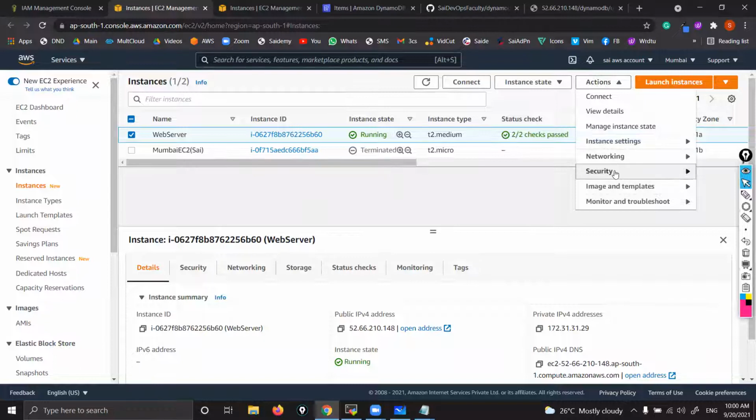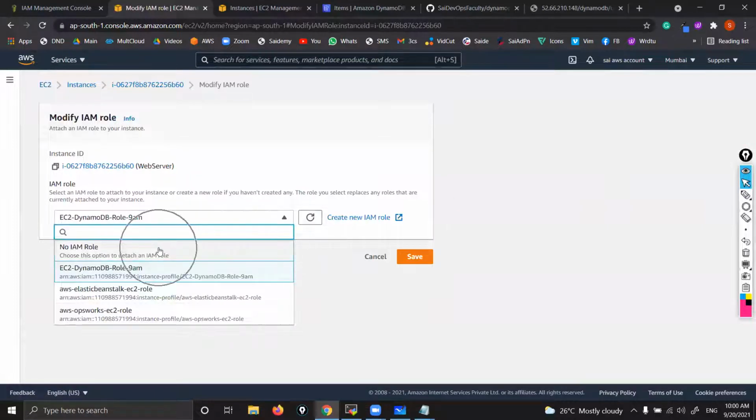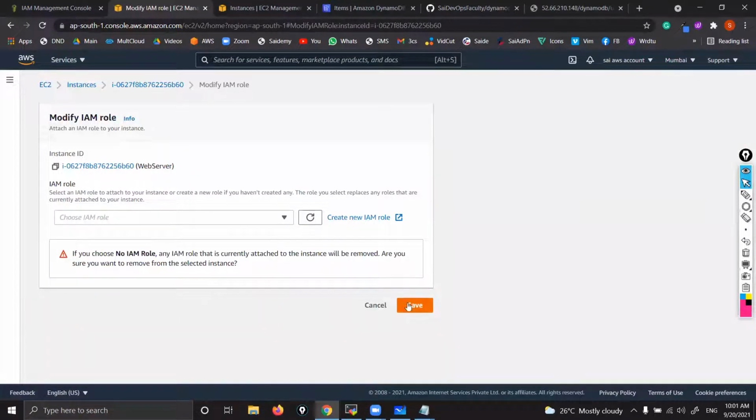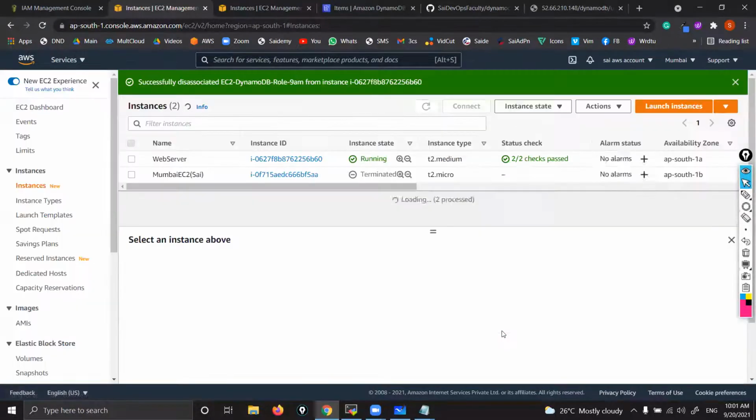Here, security. Modify IAM role. Here, no IAM role. Okay, save. For confirmation, type detach. Detach. That's it. Hit refresh. Now we don't have any role.